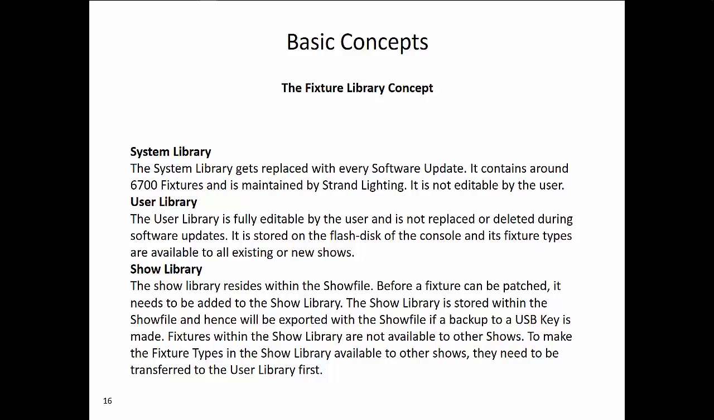The 500ML fixture libraries. There are 3 different fixture libraries within this concept. The system library gets replaced with every software update. It contains around 6,700 fixtures and is maintained by us at Strand Lighting, and it is not editable by the user. The user library is fully editable by the user and is not replaced or deleted during software updates. It is stored on the flash disk of the console, and its fixture types are available to all existing or new shows. The show library resides within the show file itself.